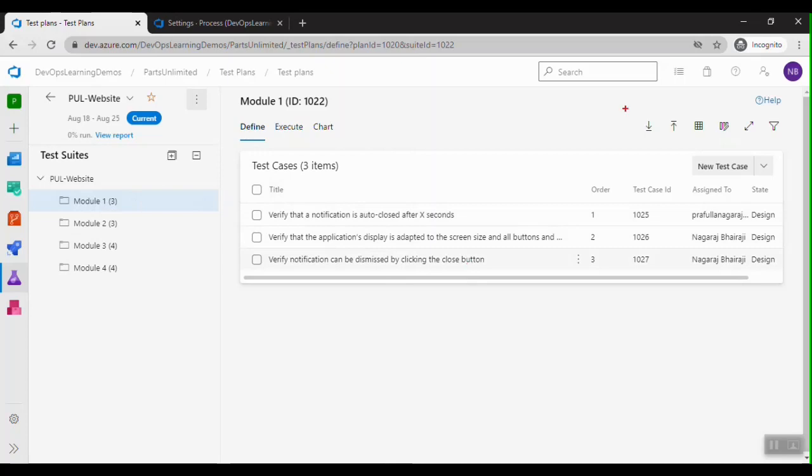We can find the export and import option here, the up and down arrows. So import the test case and even export the test case. First we will check the export functionality. Let me click on export. This will export all the test cases which are under module 1 to a CSV file. Let me click on that.